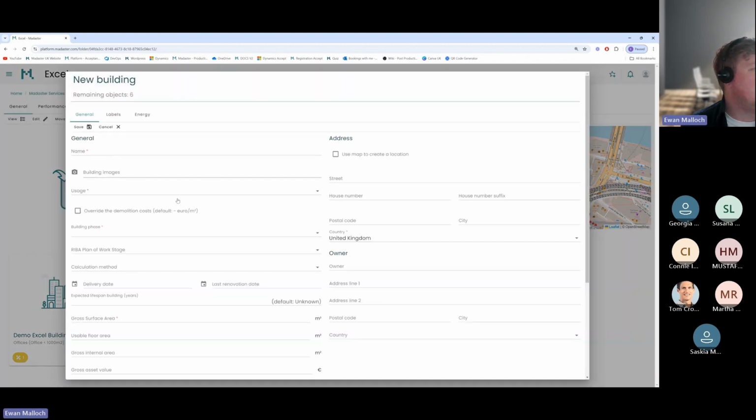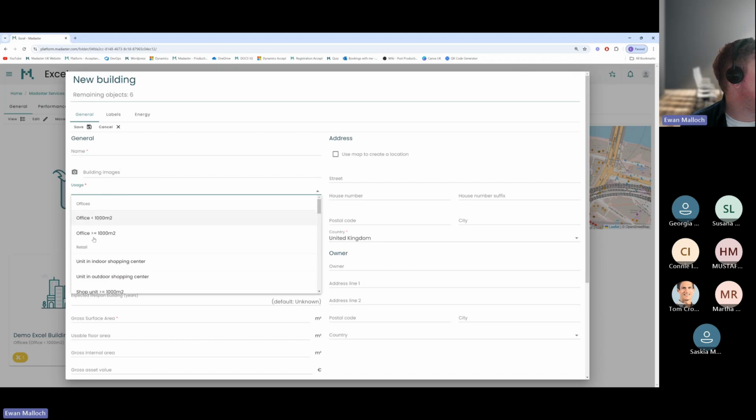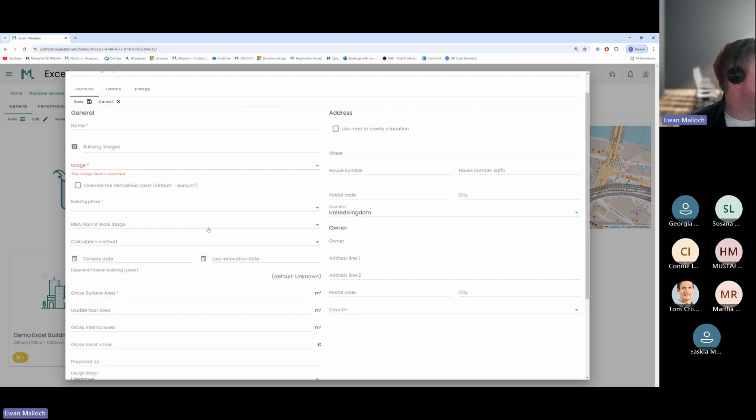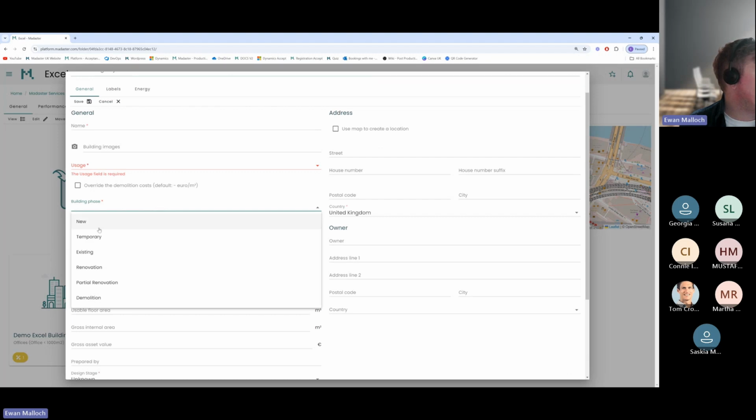and I can input the basic information about this building. So give it a name, decide what usage it is. In this case, we're looking at a demonstration office, less than 1,000 square meters. I can choose the building phase. So what type of building is it? Is it a new building, a temporary building? Is it existing? Is it a renovation or a partial renovation?